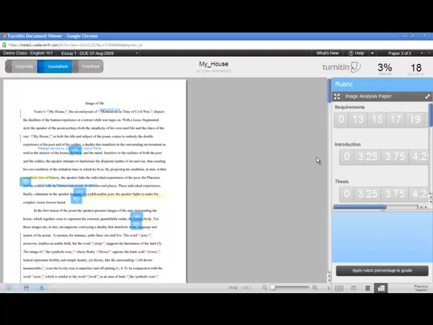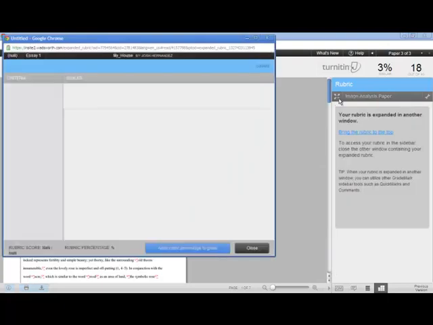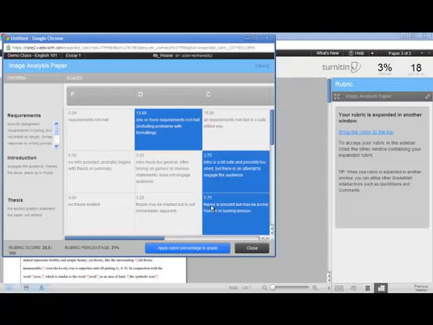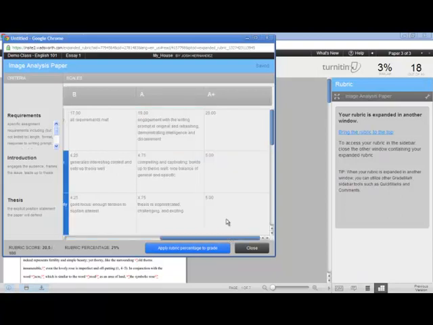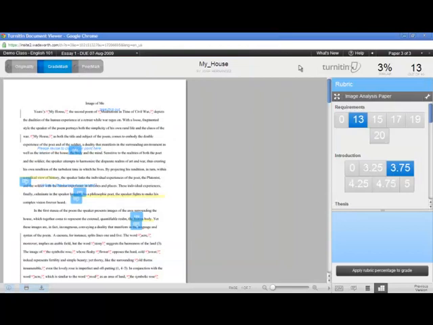You can click the icon on the left side of the rubric area to view the rubric in full size. To score the paper using the rubric, simply click into the rubric cell for each criterion where the student scored. To use the rubric score for the overall paper grade, select Apply Rubric Percentage to Grade. That score now appears in the top right corner of the page in the Score field.